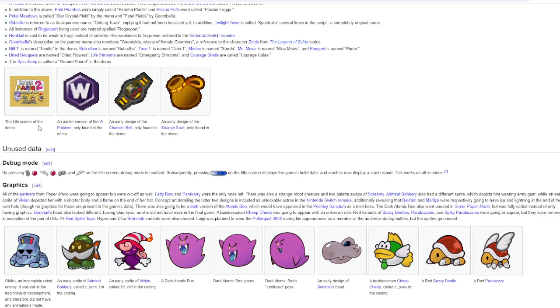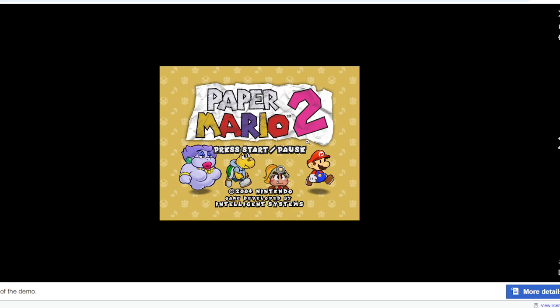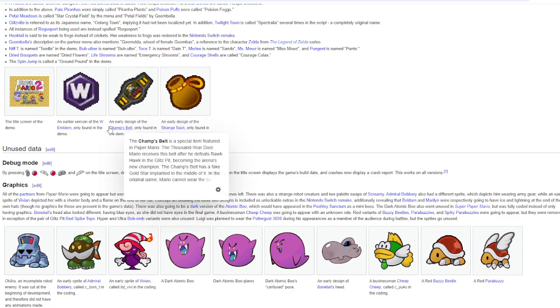Anyways. Alright, here's what the original title screen was going to look like. Notice how we have Madame Flurrie and Koops on here, not just Goombella and Mario. And this is before the Thousand-Year Door title was made, and notice how the background's a yellow color as well. Kind of looks bland compared to what we get in the final game, so it's nice to see how they evolved from that.